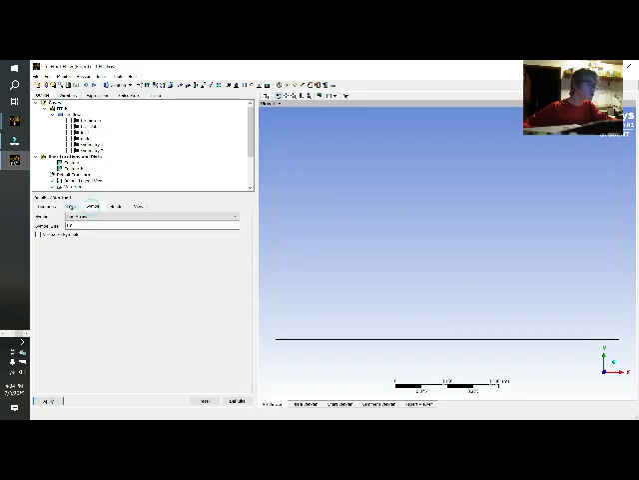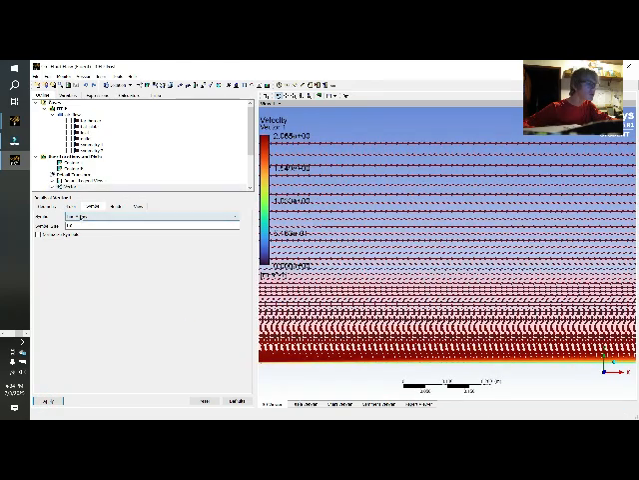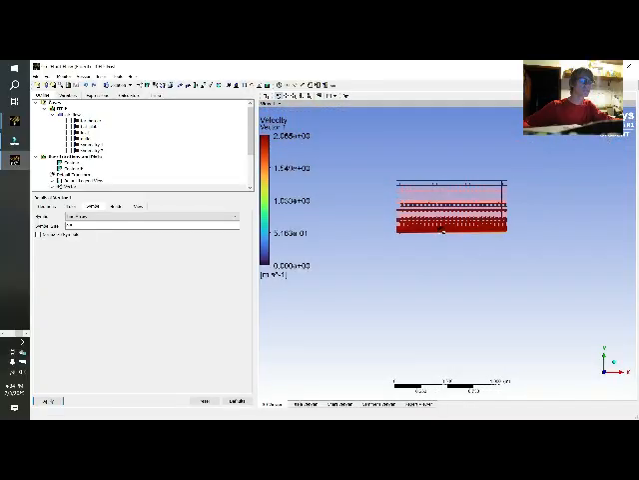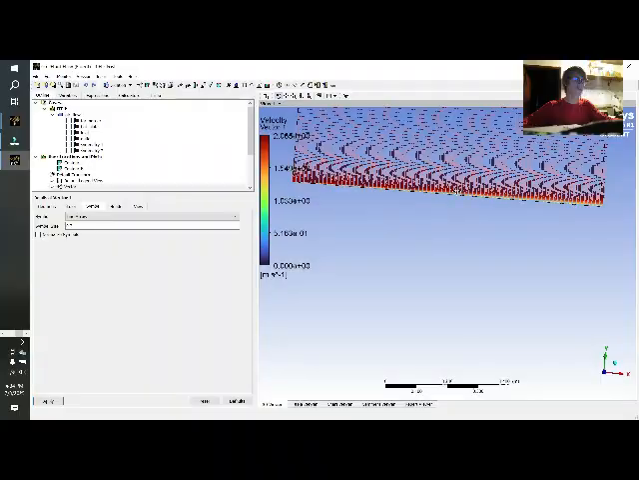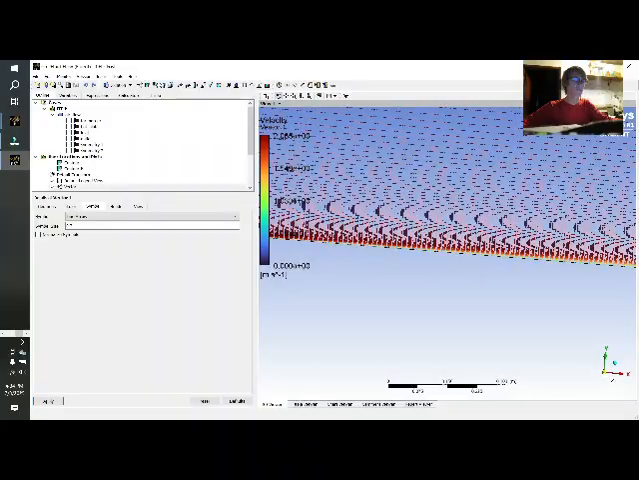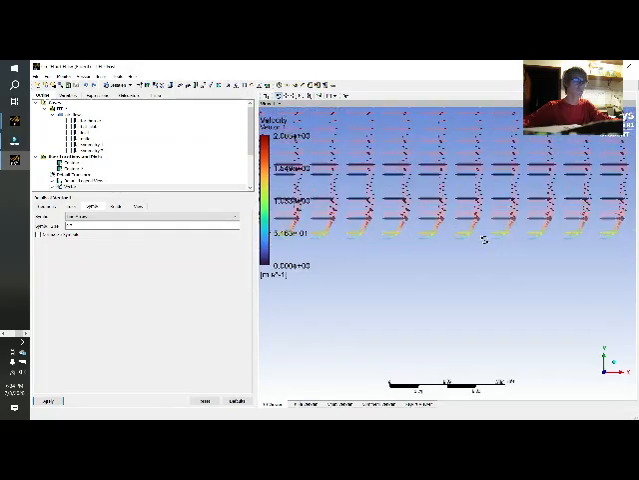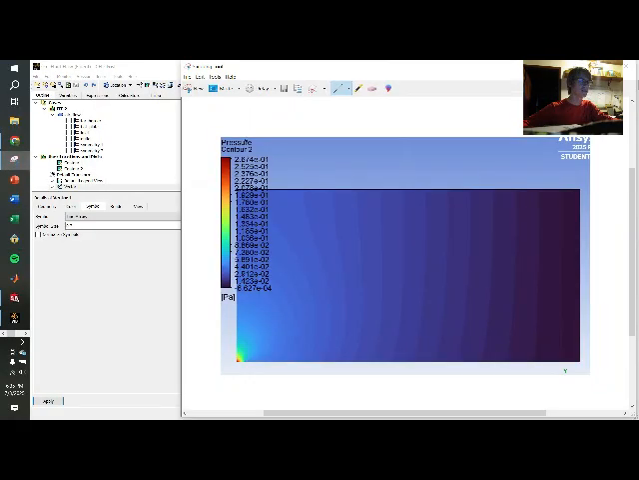Velocity symbol. Check to see if that works. Okay, yeah, that's too close. So you gotta change this. Try 0.5. Still too close. 2. Okay, that's better. Screenshot of that.